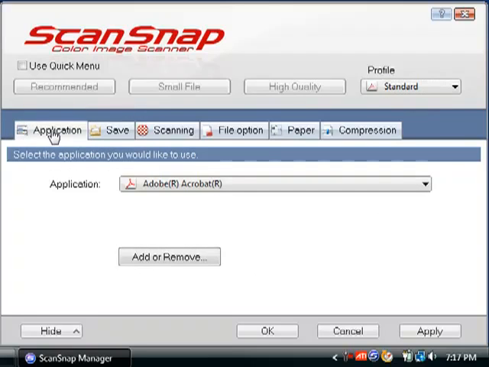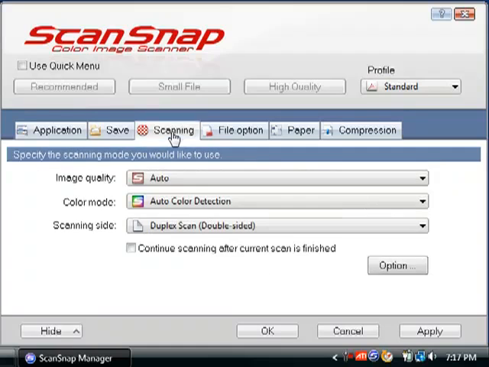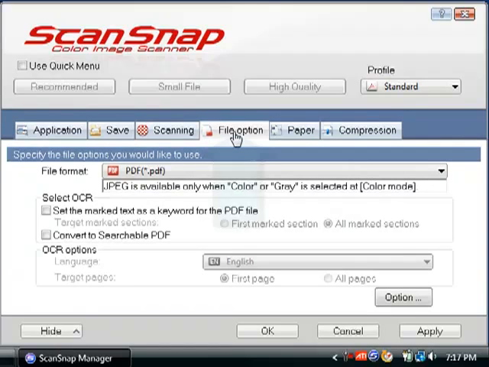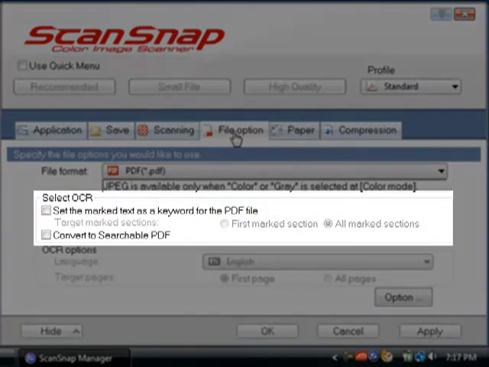As you can see, ScanSnap Manager is the interface where I can make setting changes to allow ScanSnap to do what I want, but it's on the File Option tab, located here, where I can set the ScanSnap to make my PDF file searchable immediately at the point of scanning.